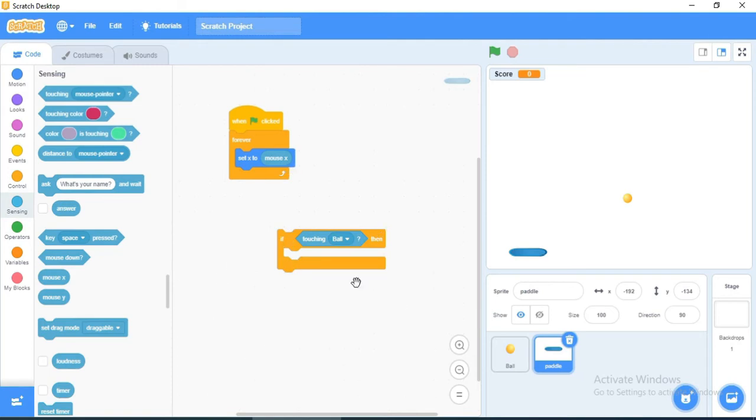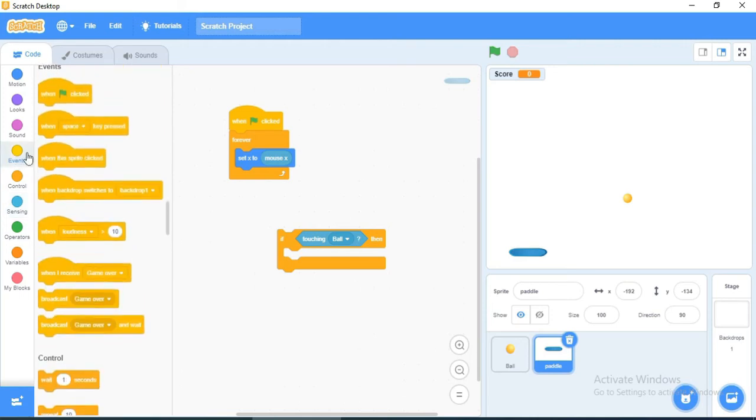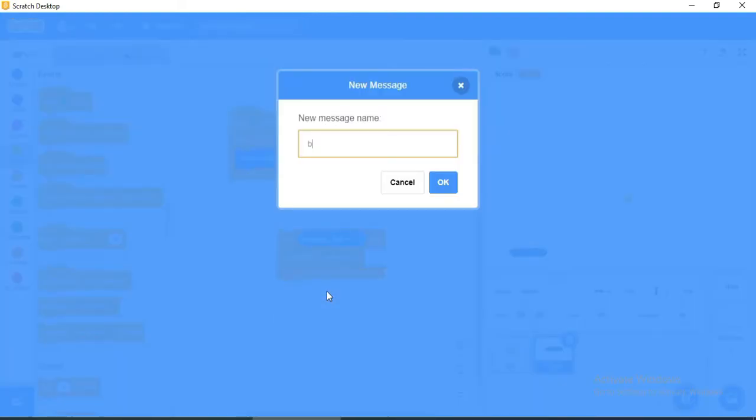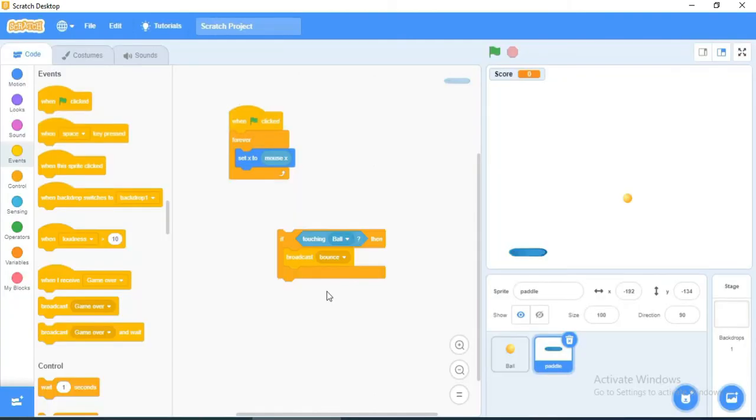The message will broadcast bounce, and it will bounce back. So go to events and broadcast a message, take new message, bounce.